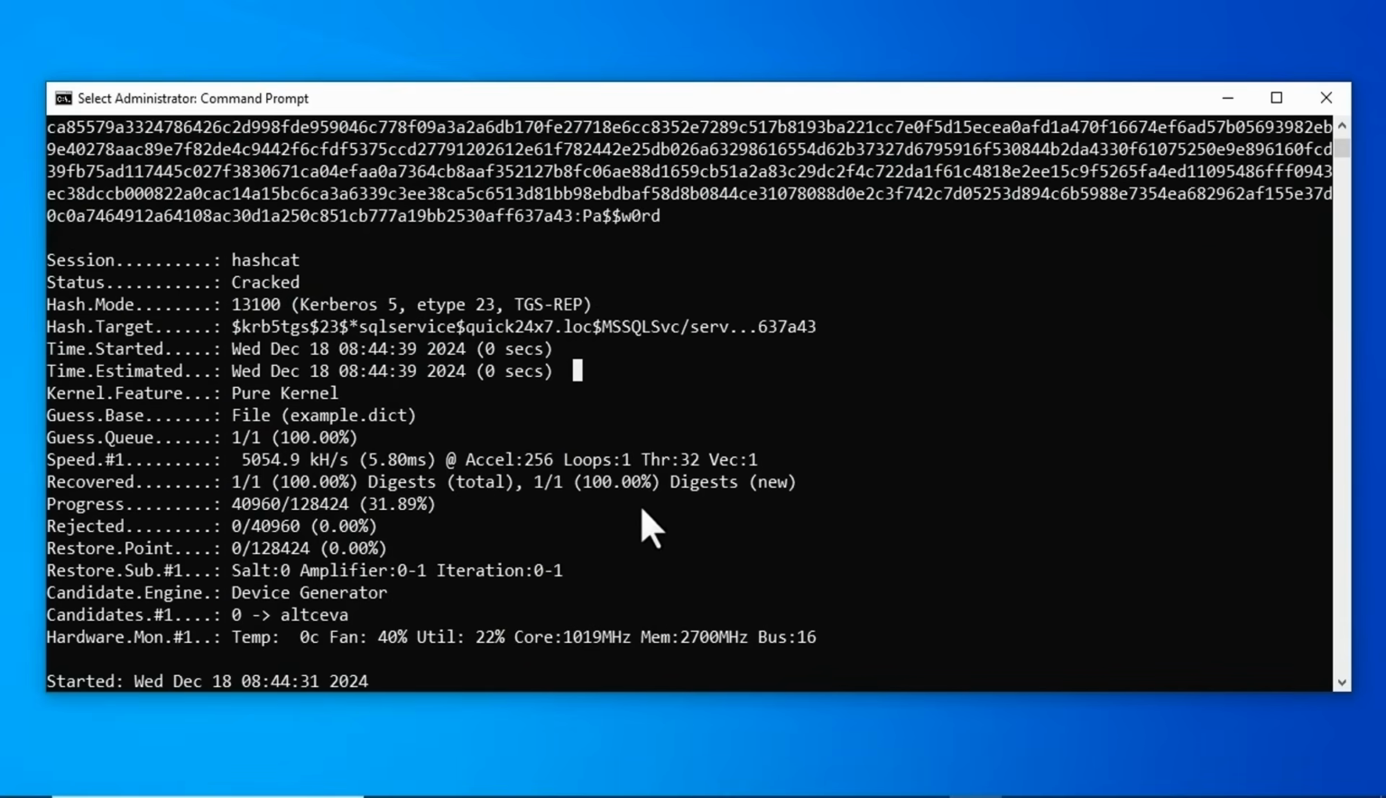And that's it. So now we have the password for that service account. With that service account, we can log in and access Active Directory, and it may have permissions to different Active Directory resources. In this case, it's the SQL Service account, so it'll have access to the SQL Server.